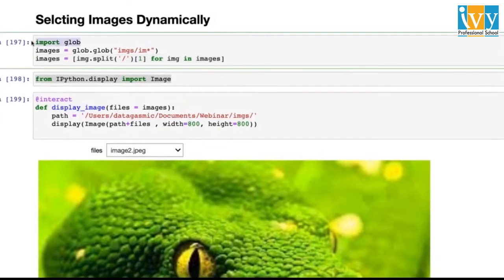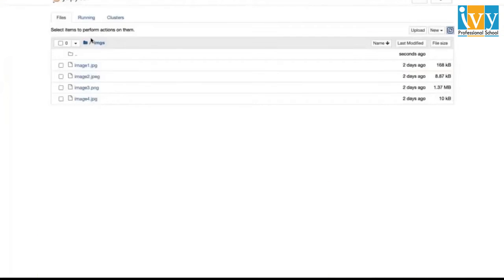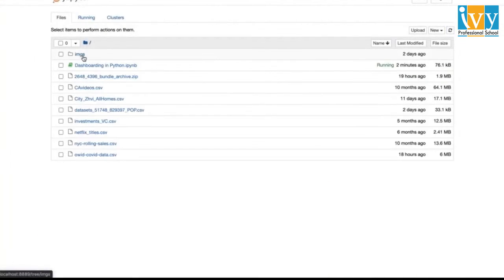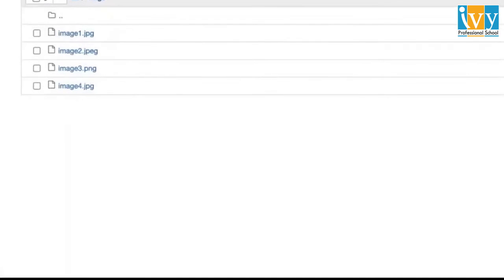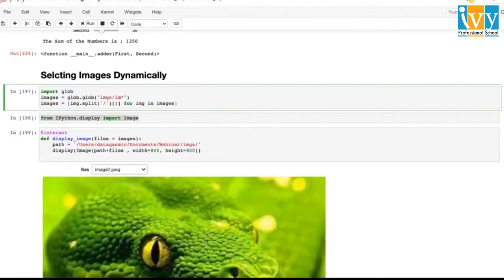I'm using this glob module to get the files in my folder. So I have this images folder. Inside this images folder, I have a lot of images with the starting name IM. I can even show you that. So this is my base folder. I go to my images folder and I see image 1, image 2, image 3, and image 4 inside my folder. So that's exactly what I'm doing.